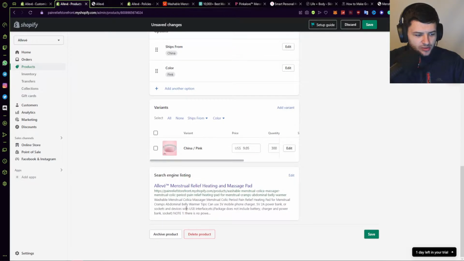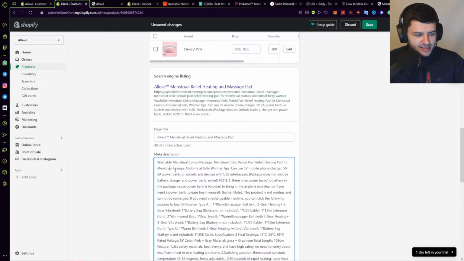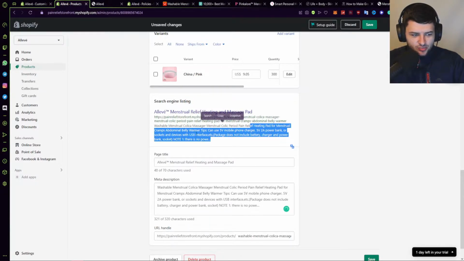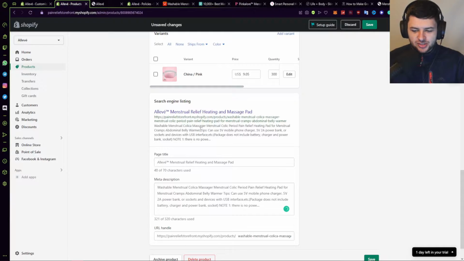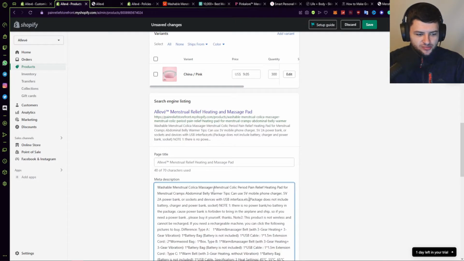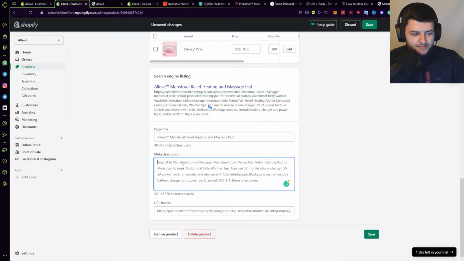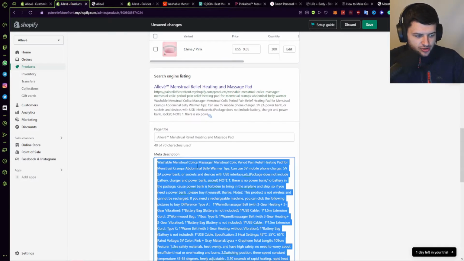And then under here we have search engine listing. So here, this is going to be what it comes up with on Google. Now personally, this is good. This looks like a good product name. This is just keywords again, so it's just kind of useless. It might be good to rank in the search engine, but people are going to see it and it's just going to be unattractive. So you want to write something in here with the keywords from our product description, right?